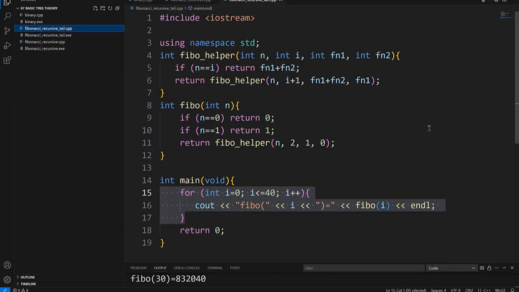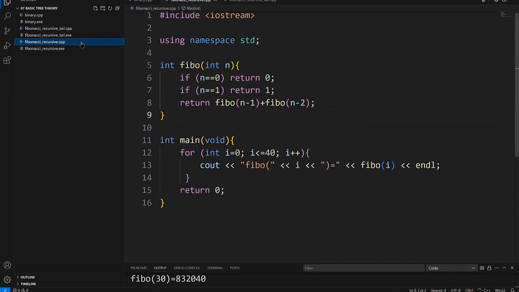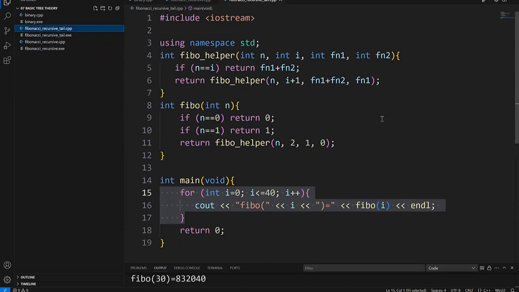What about this? You meant how this helper works? What is the difference between this call? Both are recursive functions. But why is the fib helper version faster? Sorry, I can't hear. It's faster.